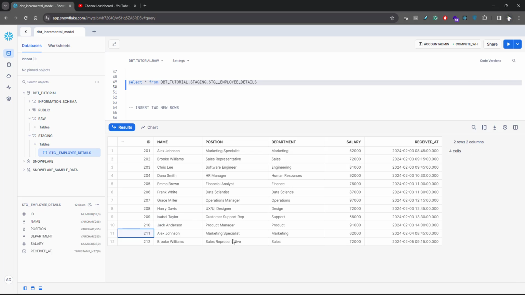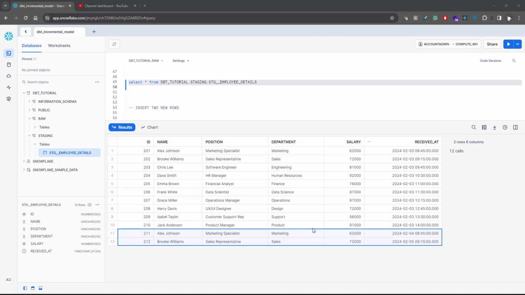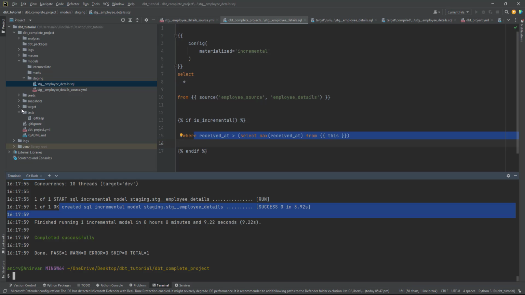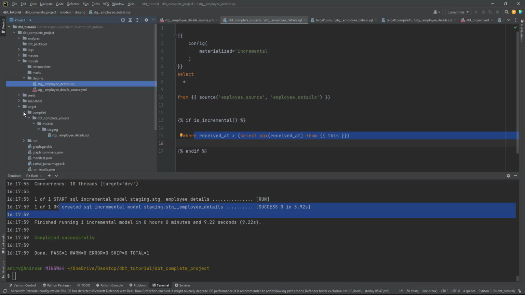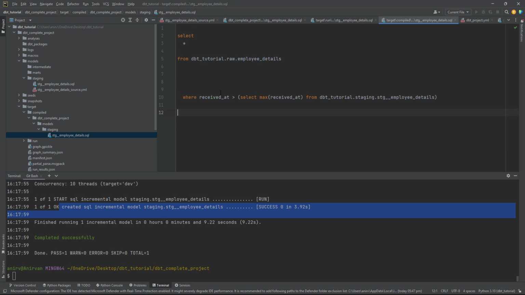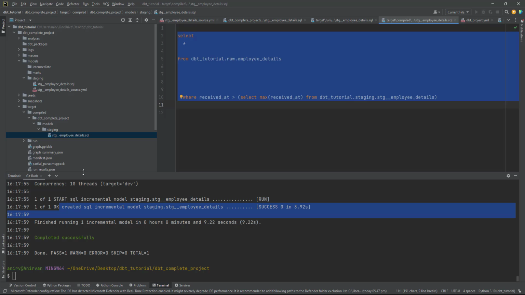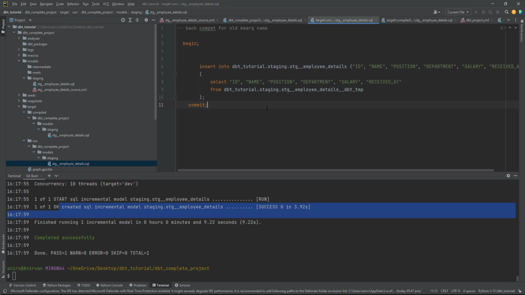You have all the two rows, right? To understand internally what it does, you can go to your target. You can see the compiled version. So if you see that, okay, I am selecting only the things that are required. And if you see in the run, this is the last run it provides. So it's just inserting the records which I got from the previous query, right?